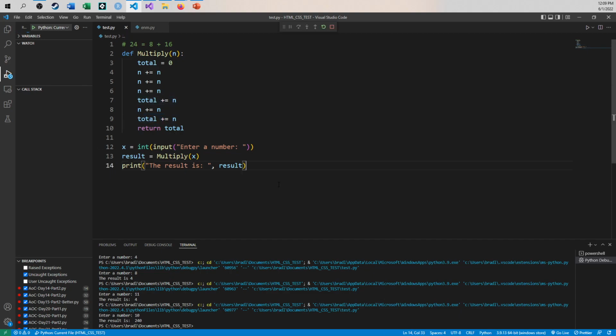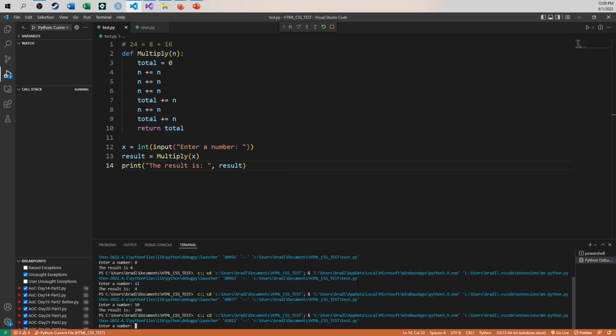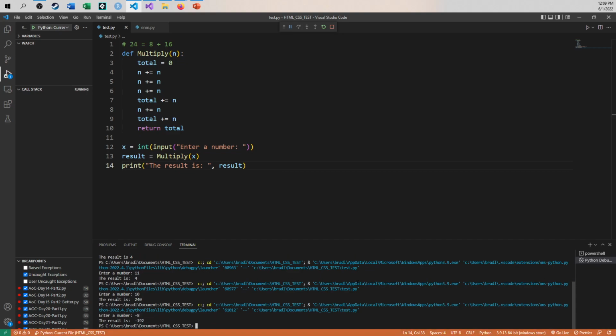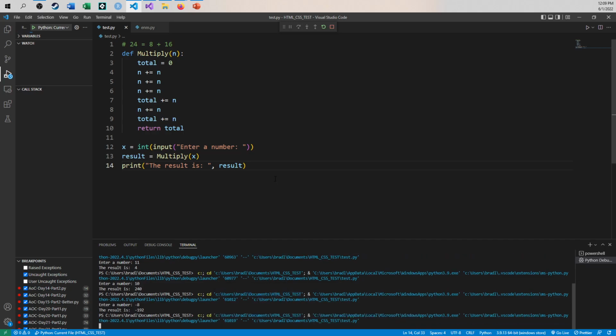Now the only question is, does this work for negative numbers and things like that? Negative 8 gets me negative 192, so the answer looks to be a resounding yes. Because we're not doing any weird multiplications, we're just moving ourselves further along the positive or negative number line. We don't have to worry about any of those fringe cases. So even zero should probably work.